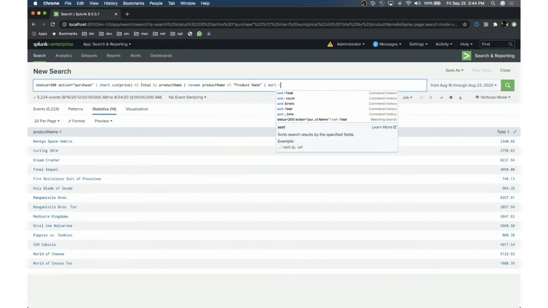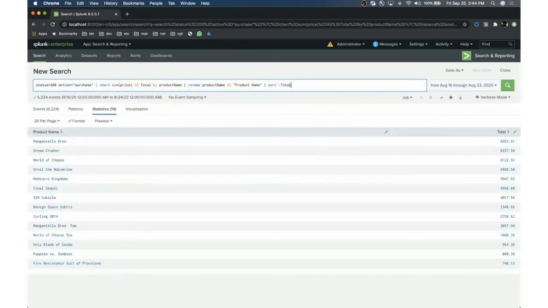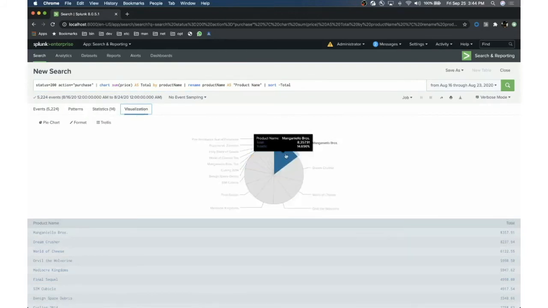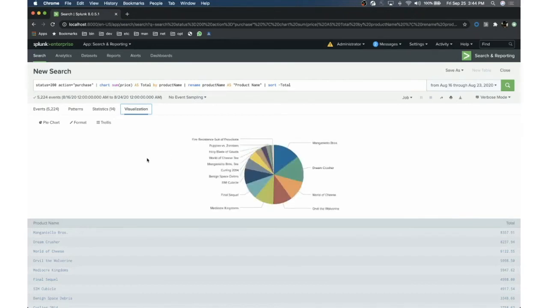And I'm going to sort on total in descending order, which shows me all of the titles sorted by revenue in descending order. Now I want this as a visualization for the dashboard, so I'm going to click on visualization. Splunk automatically recommended, in this case, the pie chart, which shows me very nicely each of those titles, which ones are performing well and which ones need a little more attention.